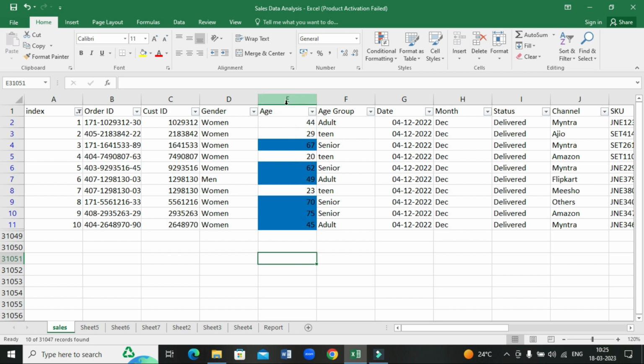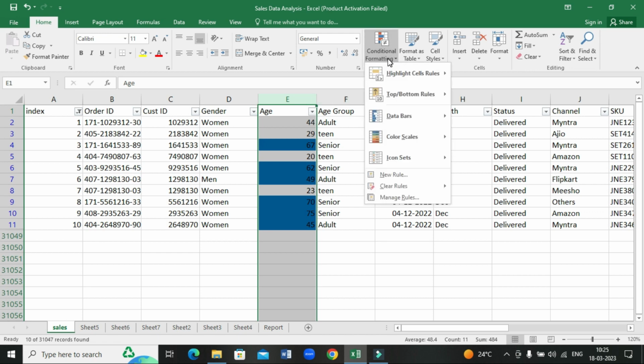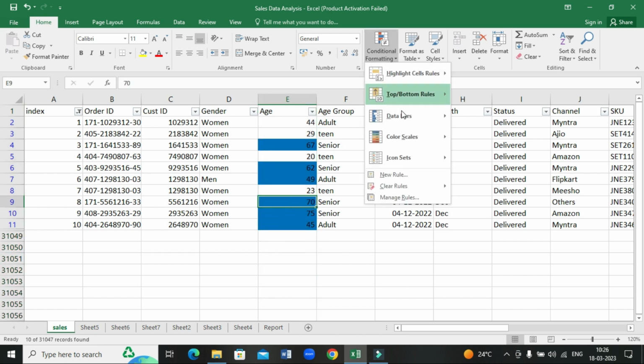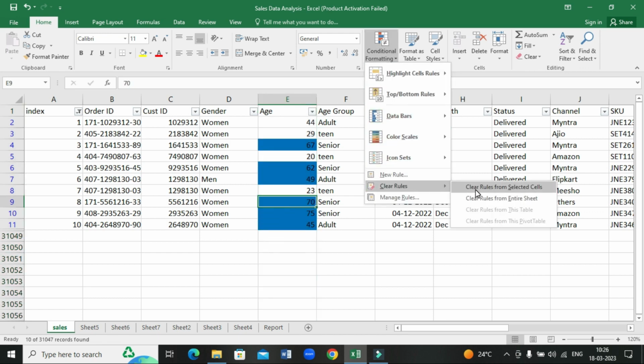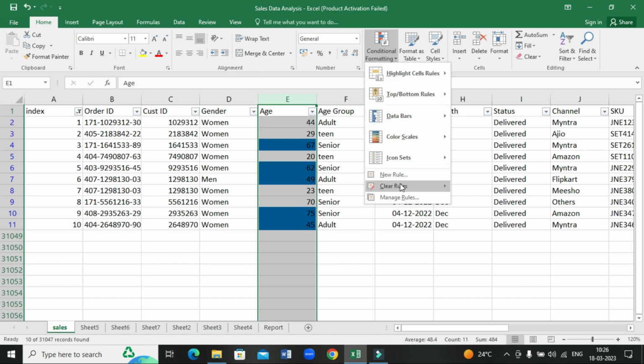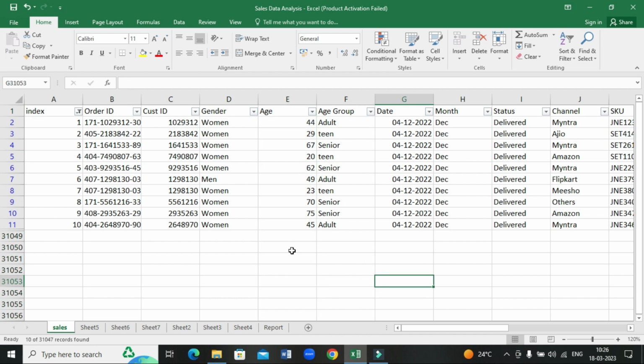Okay, so this is how we get greater than values. If you want to remove the condition on a particular column, then select the column and go to conditional formatting, then go here, clear rules, and if you hit this rule, then it will clear the rules from the selected cells. Okay, so let's select this rule, and if I go to conditional formatting and clear rules from selected cells, then it will remove the conditions applied here. But in case I take this clear rules from entire sheet, then it will remove all the conditions from the entire sheet. Okay, so this is how conditional formatting works.